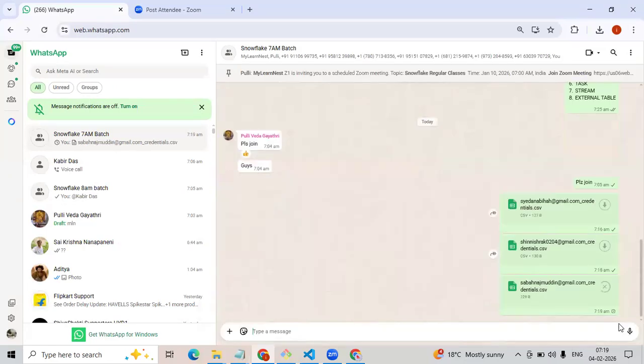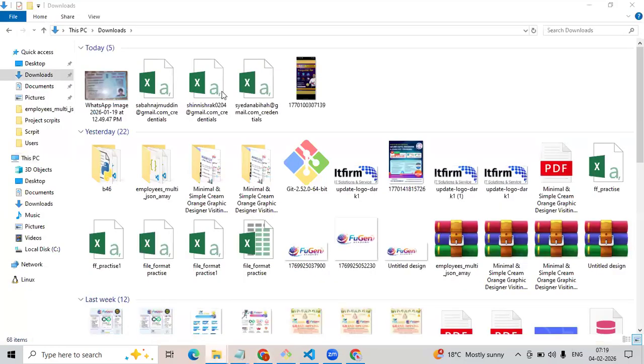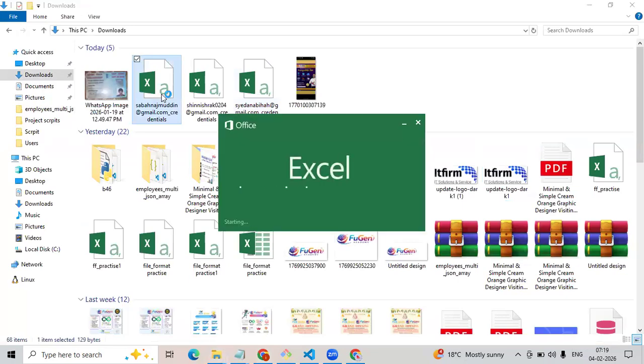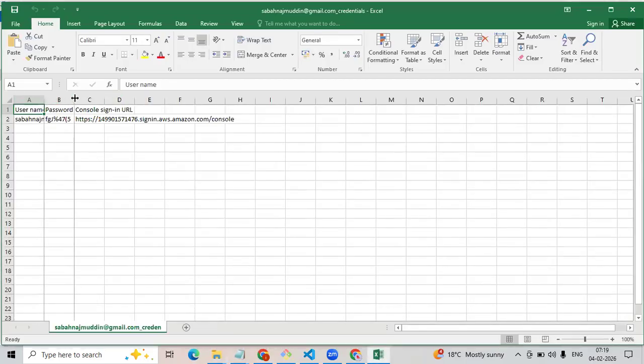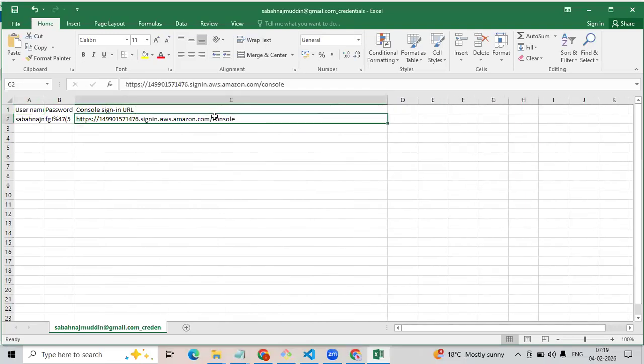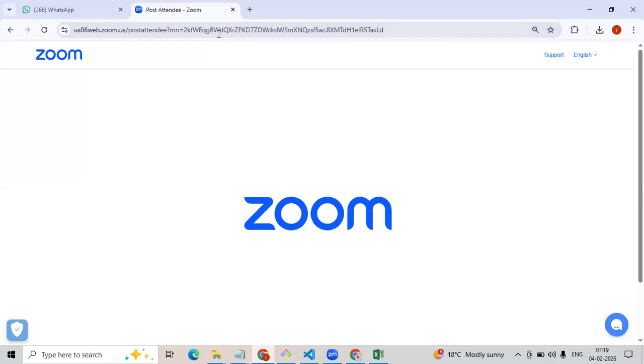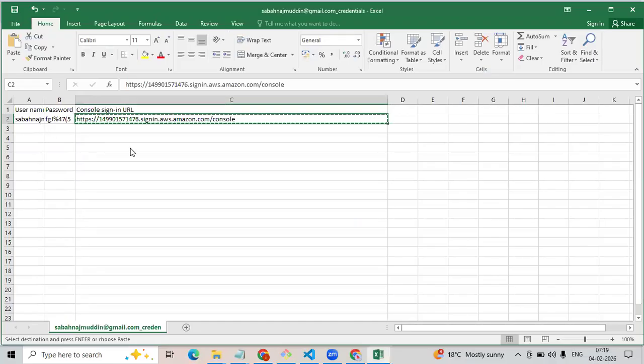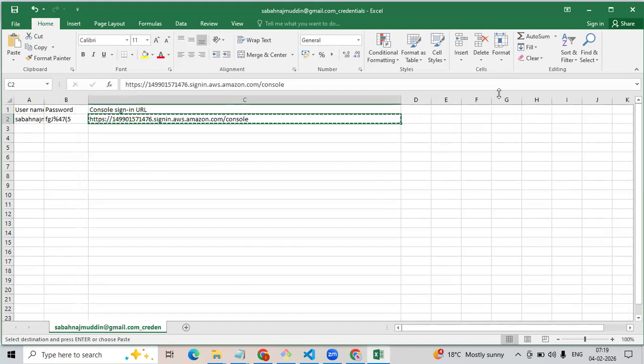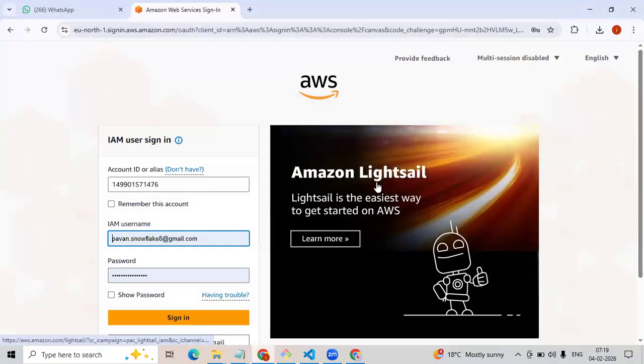I think you three people got the sheets, I'm assuming. Just open the sheet. You'll have a URL here, the console sign-in URL. Copy this and paste it here. Just the user ID and password. That's it. Yeah, try to log in. Okay, I was able to log in.